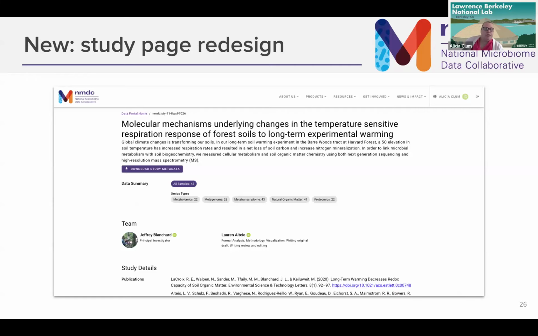Similarly, we have study pages. A couple of months ago, we went through a redesign, which we hope has streamlined and simplified the study pages. So we have title, description. You can click on these buttons and it will take you back to the main search page with that filter applied. You can get information on who's involved in the project, links to publications, information about funding, things like that. And then similarly, you can now export the study metadata directly here.